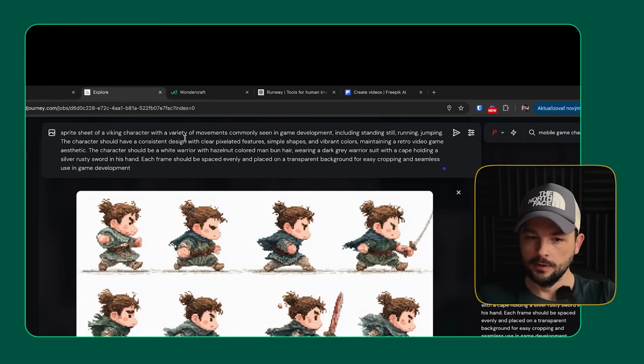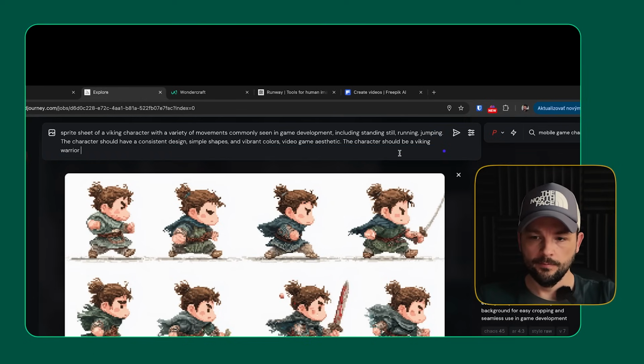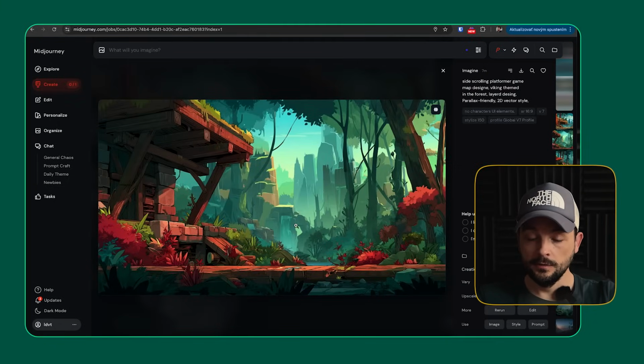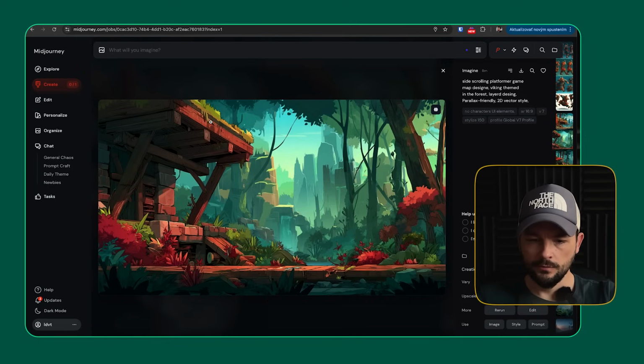The character should have a consistent design, that's fine. With clear pixelated features, we don't want that. Simple shape, vibrant colors, game aesthetics, let's keep this. The character should be Viking warrior, and since I don't have much more idea about what exactly the character should be, I can easily get rid of the rest, and let's hit generate. And here we can see what we got. This is something quite usable, but I still think this is too much influenced by perspective, and when I will somehow side scroll it, it won't look good. But it's a good start.